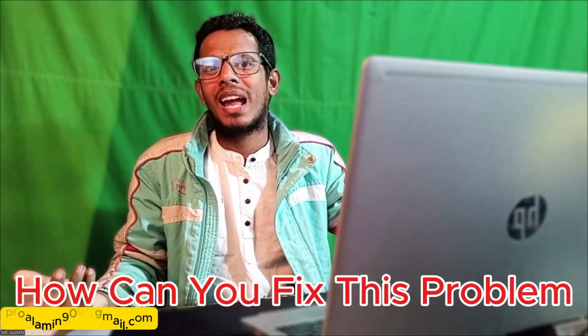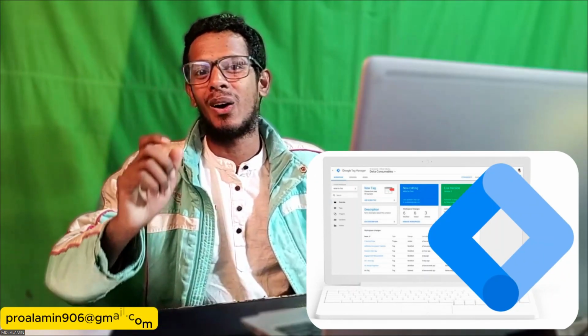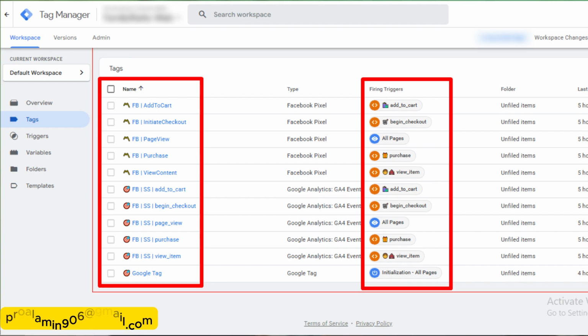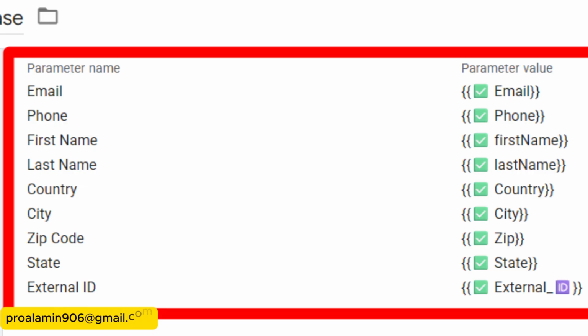So you cannot solve these problems correctly. Now, how can you fix these problems? The best and correct solution is Google Tag Manager. If you have already set up Facebook Pixel and Conversion API using Google Tag Manager and you are sending correct product information and user information, like product name, product ID, value, currency, quantity, and user information like email, phone number, first name, last name, city, country, zip code, etc., then you can easily fix the event deduplication issue. But if you are not using Google Tag Manager, these problems cannot be solved properly.